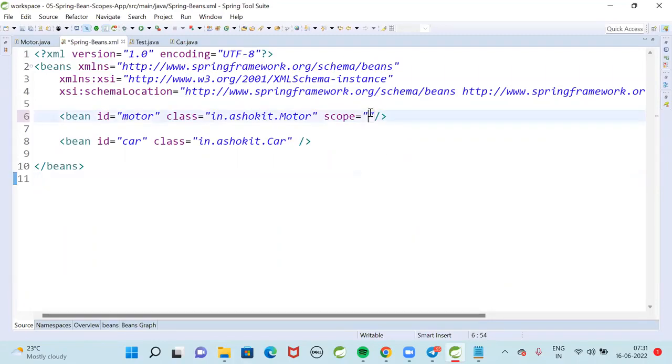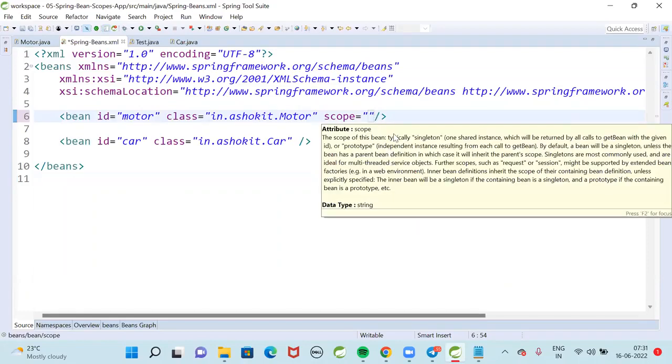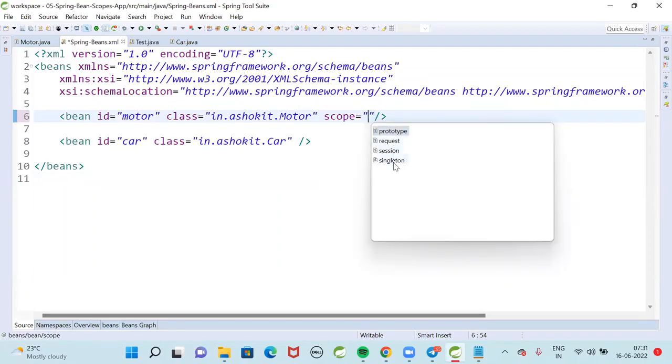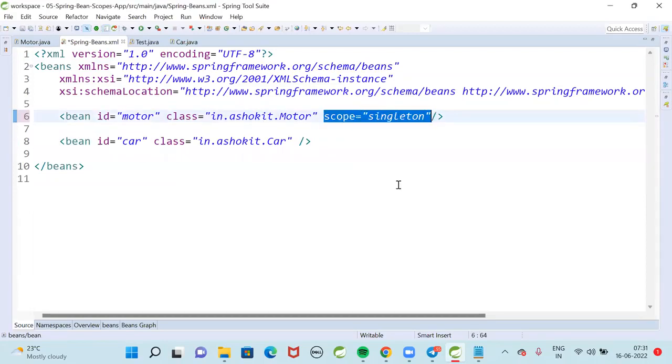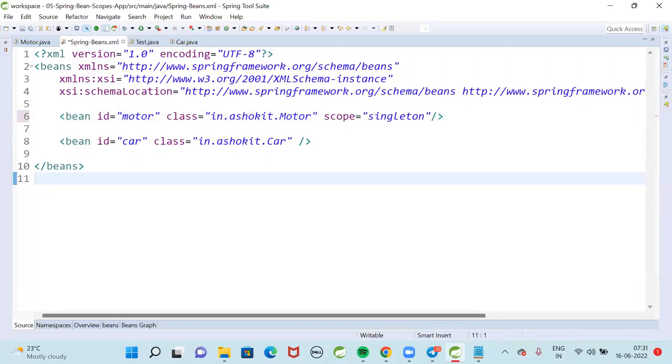So what are the four scopes? Singleton, prototype, request, session. Do I really need to specify singleton? If I specify it or if I don't, the default scope is singleton. Only one object will be created. Whenever the IOC container starts, it is going to create the object for that singleton. Okay, now here I'm going to specify the scope as prototype.